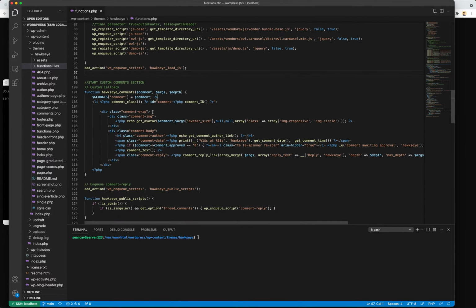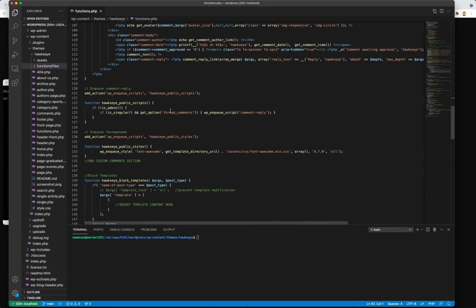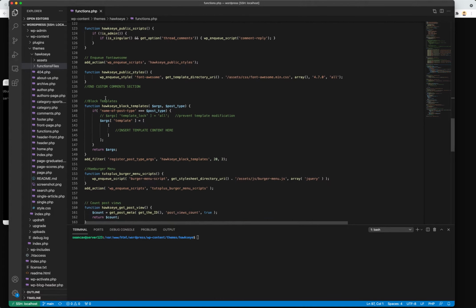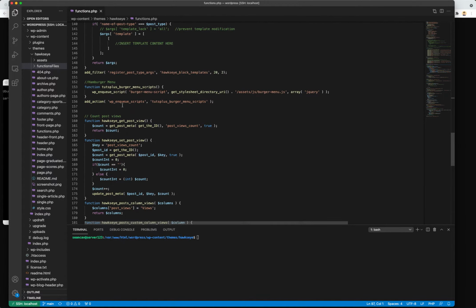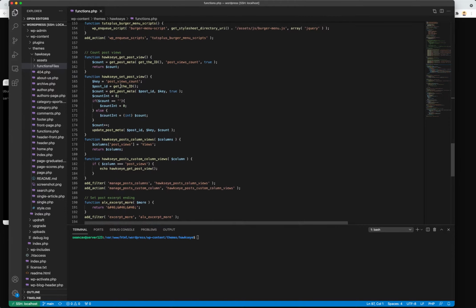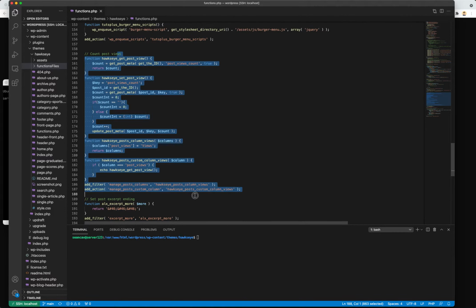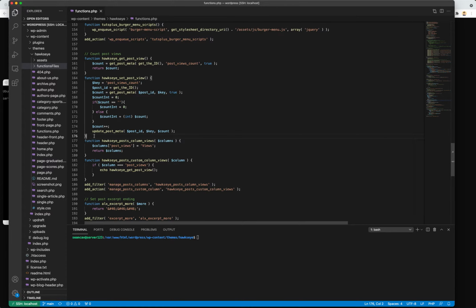Then there's more stuff for setting up the comments section, making block templates, setting up the hamburger menu, or counting the views on each post. These are all logic that is set up here. A lot of this, even if you don't understand it now, will be understood as you go, because WordPress has a lot of support online. If you follow tutorials, a lot of them will be giving you functions for manipulating stuff that go in this file. This is where you put your custom code.